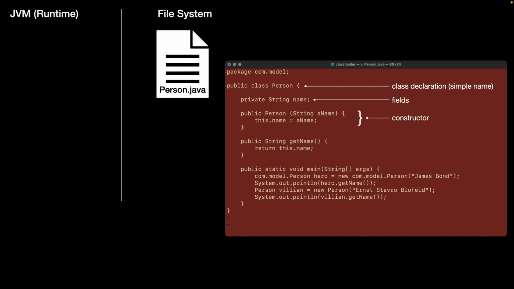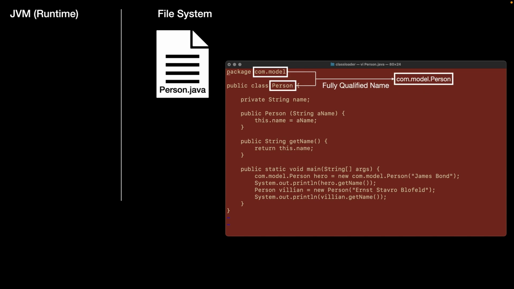We have a constructor, which we're going to call to create a new instance of Person. We have methods. In this case, we have a single method, which is a getter, which will reveal the internal state of this object. At the top, we're going to declare a package name. Now, the package name and the simple name come together to create what's known as a fully qualified name. And it's this fully qualified name that is going to form the namespace in the Java runtime.